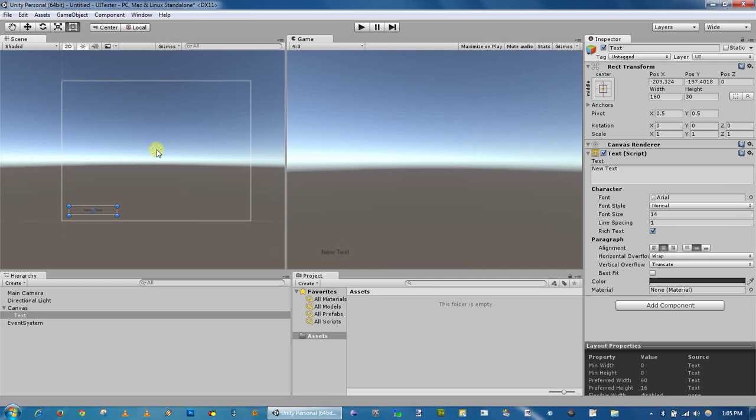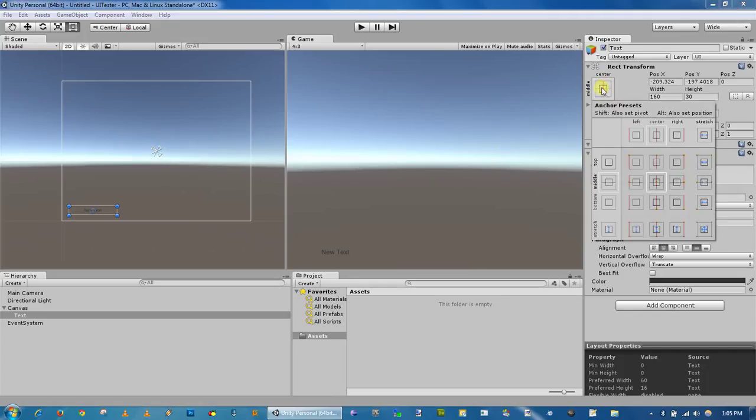So I can move these around, but they're pretty small. Sometimes they're hard to move. So Unity has come up with this thing to help us. Make sure your text is selected, click on this, and these are some presets. If I want it aligned to the top left, I click this. But if I also want to move it while I'm clicking it, I press Alt. See, it says also set position. So I hold Alt and click on this, and now it's aligned to the top left.